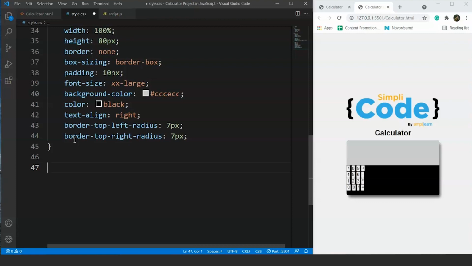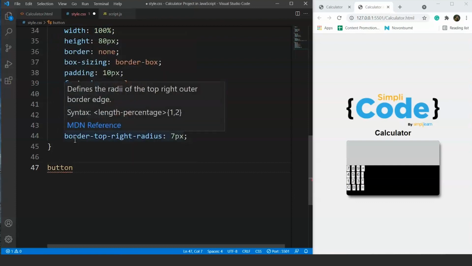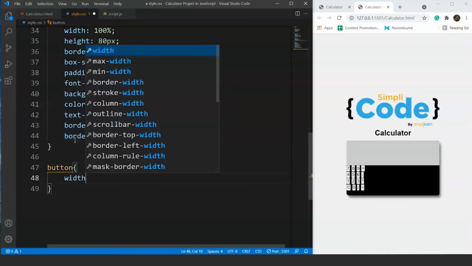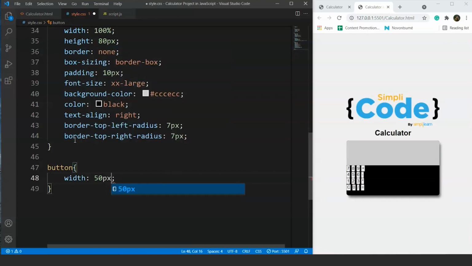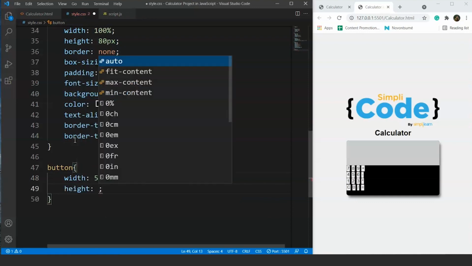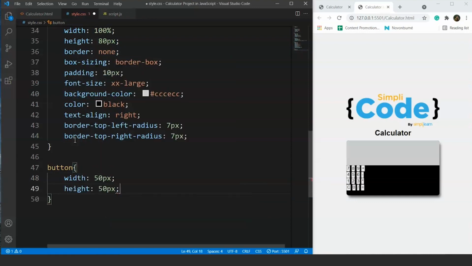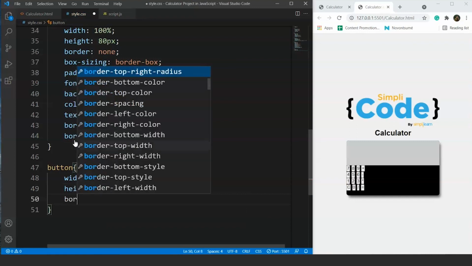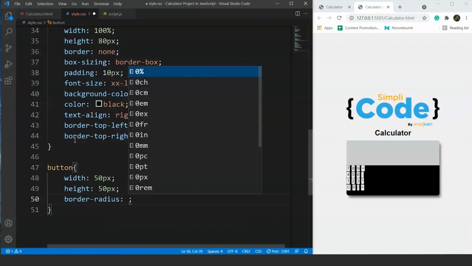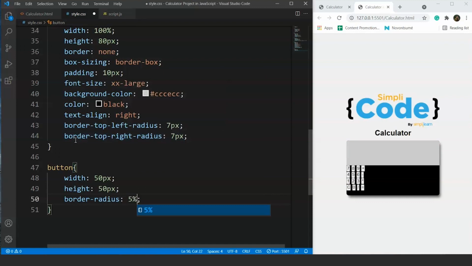So first we'll use the button tag. So we'll write here button. So we'll make changes to each and every button with the help of this button element. We'll write here width as 50 pixel and height will also be 50. So we'll write here for height 50 pixel, and then we have border radius as 50% because we want our buttons to be circular, right? So we'll write here 50% the border radius.